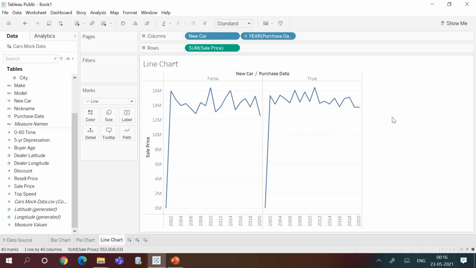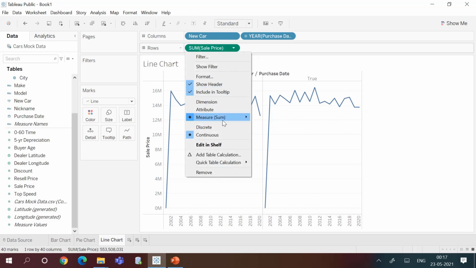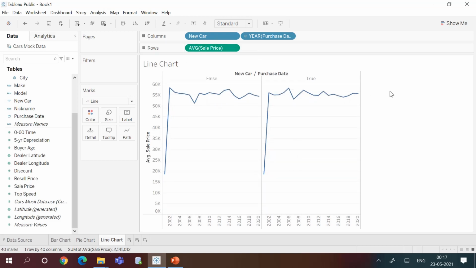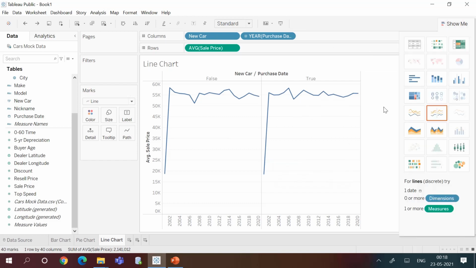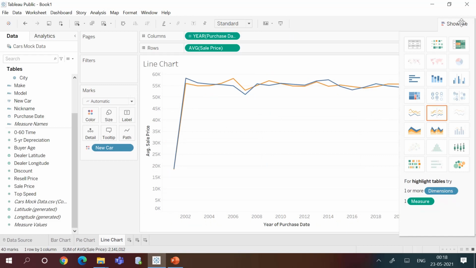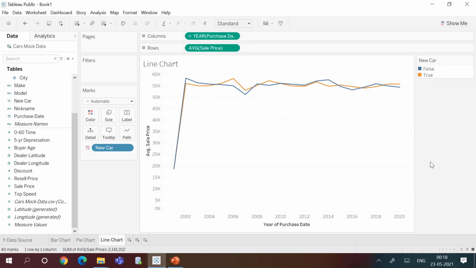Now you can clearly see that I got two different axis line graphs, right? But what I want is the sum to be average sales price. Now I want these two things to be in one single graph, so that is dual axis. This is what Tableau is recommending me, but I don't want this. I want everything in one axis. So this is how we got the line graph.